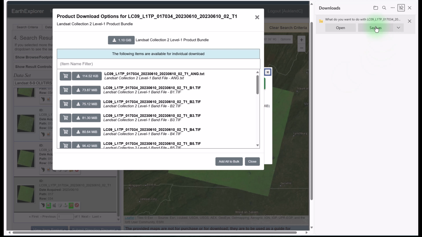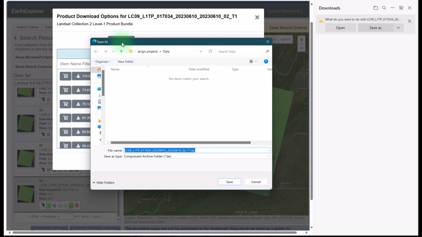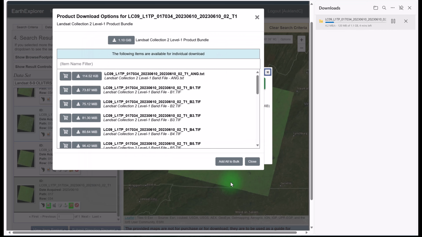And it's going to ask me to save it. Depending on your browser, it may go directly to your downloads folder, so you might have to go find it later. But I'm going to choose Save As and put it in my ArcGIS Pro projects data folder. Notice the name of the file that's coming down. So it's the Landsat product identifier, and it's a tar file. I'm going to click Save so we can start the download. That is a compressed file. And you can see it might take a minute to finish the download. That took a few minutes to download that file.